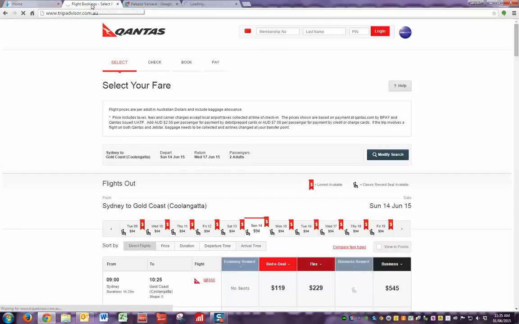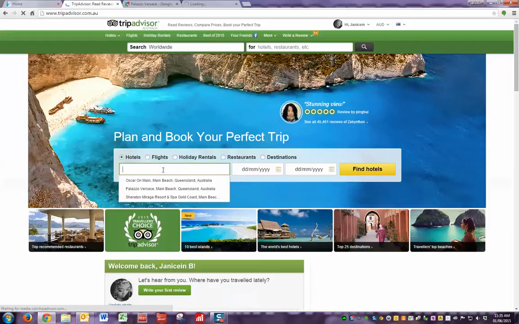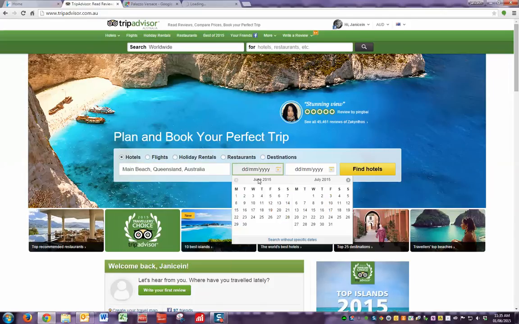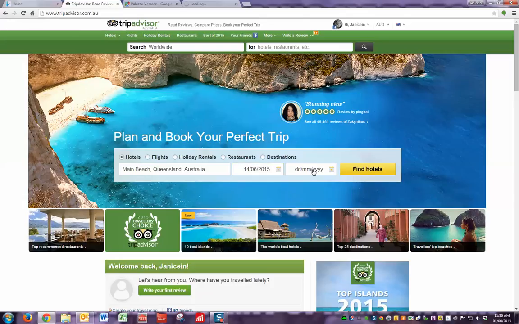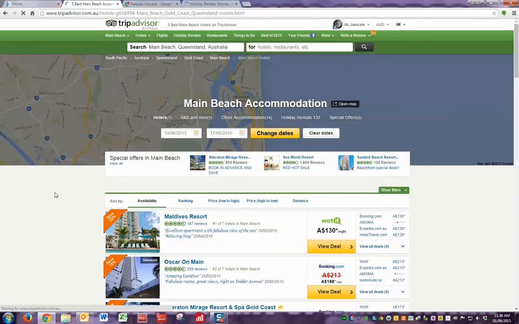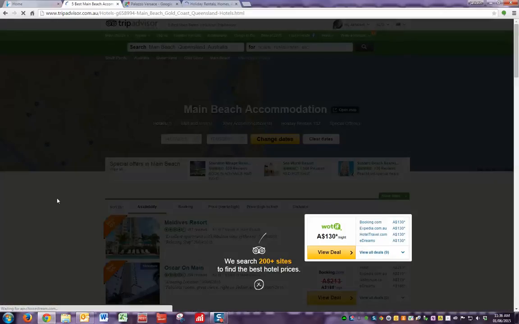TripAdvisor. Okay, here we go. Now that we know that we're going to Main Beach, because we've looked at the map, let's just type in Main Beach. Here we go, Queensland, Australia. The dates, because obviously the prices of the room change depending on the date as well, and how long you stay. Because sometimes the hotels can give you a better deal if you're staying longer, etc. It's just updating. I don't worry about that.